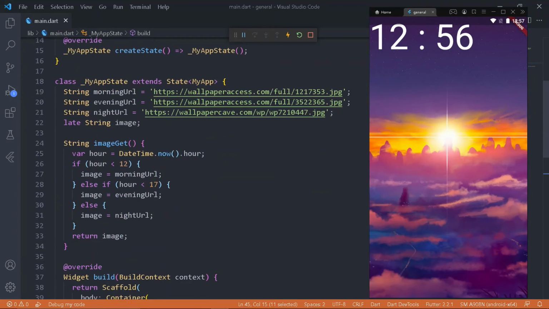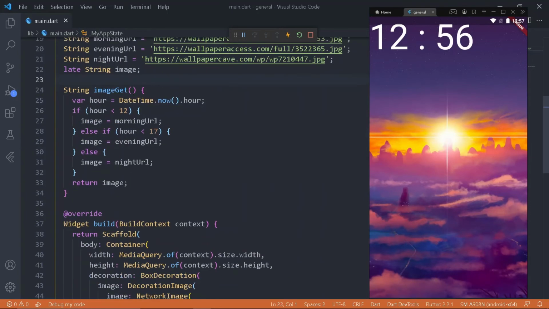Set three variables for each image URL. Make a variable for the final URL. In the image get function, use if, else if, and else condition and set the timings of morning, evening, and night, and return the URL accordingly. DateTime.now.hour will give you the current hour.